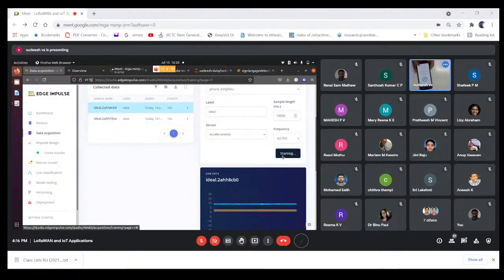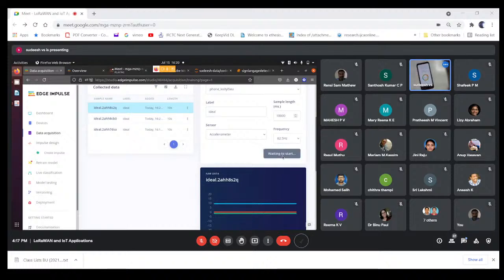Completed. Completed. One more. Okay, we have 3 data samples in the same label, idle. So the next data we need to collect is up.